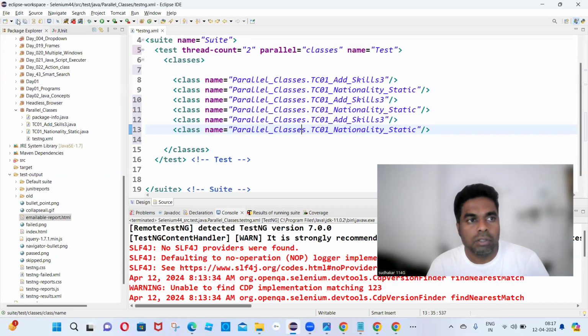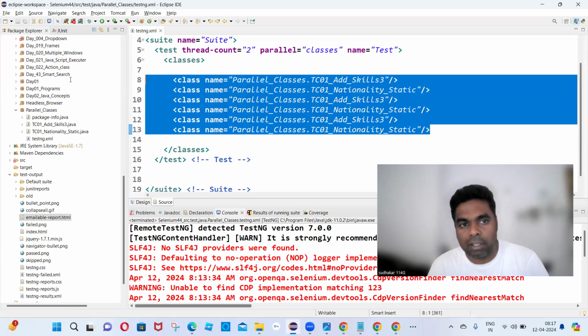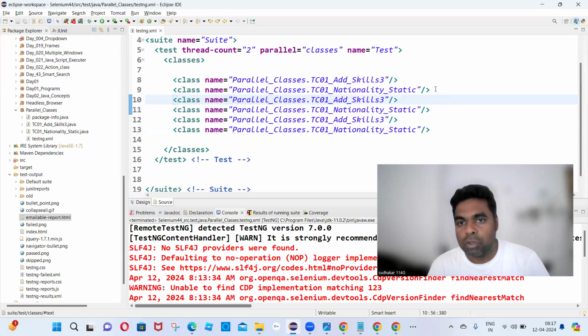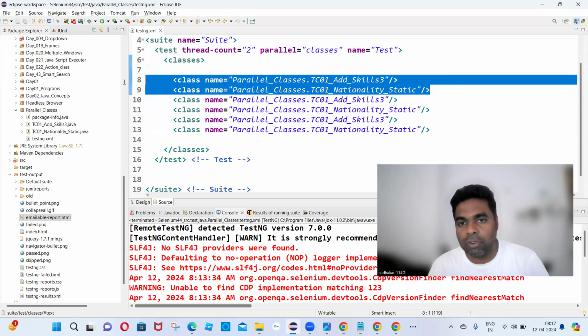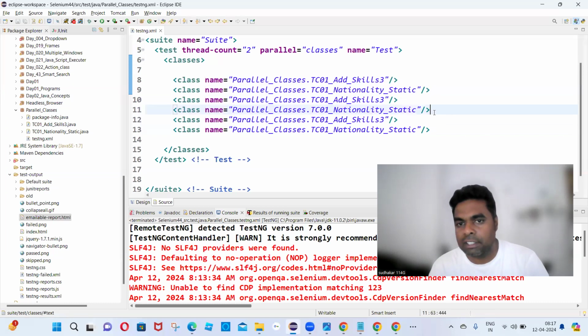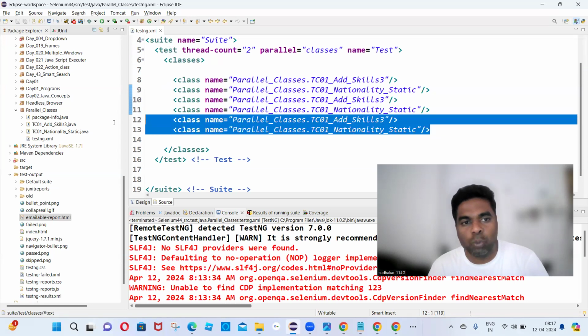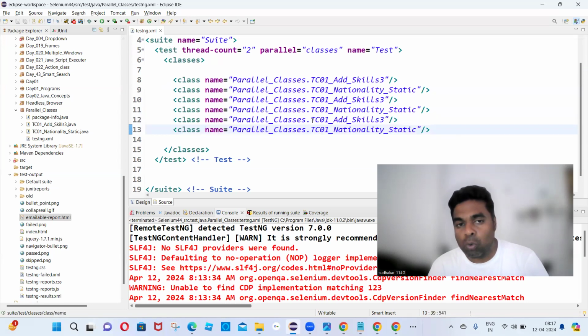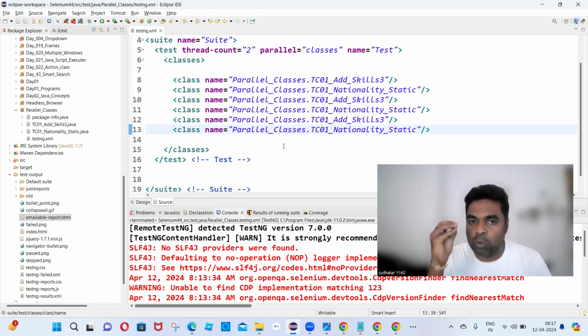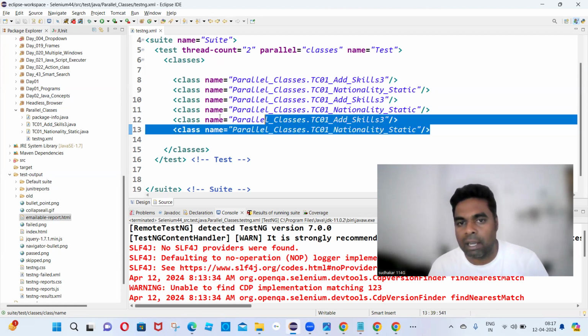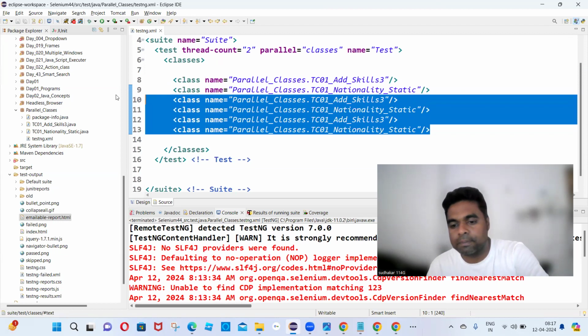Suppose I mention thread count is equal to 2. So how many iterations will it take? A total of 3 iterations. In iteration 1, these 2 programs will be executed. In the second iteration, these 2 programs will be executed at a time. And in the third iteration, these 2 programs will be executed. Thread count decides how many TestNG class files have to execute in parallel. So that is the meaning.